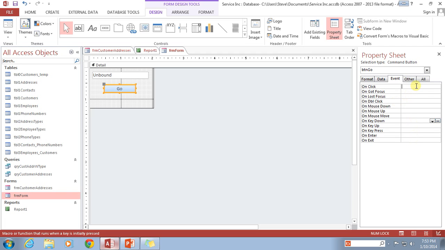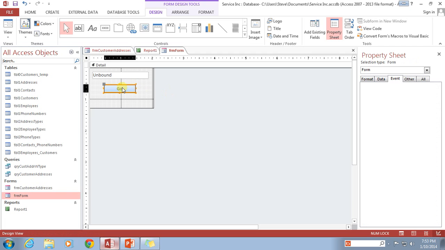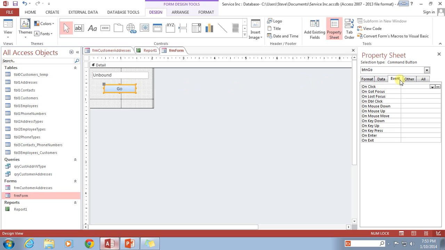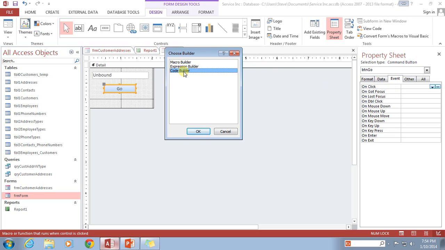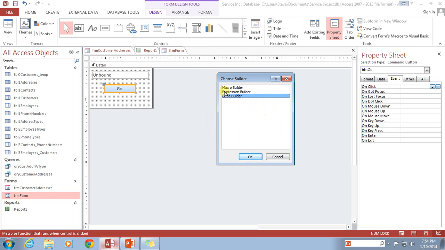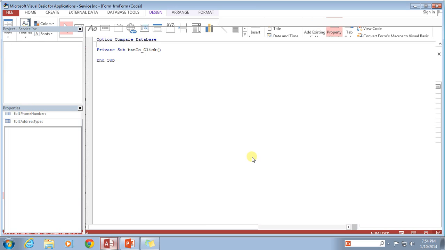For this particular example, I've selected the Go button here, and I'm going to go to the onClick event and select the ellipsis. I'm going to go to the code builder. Just so you know what these are, the macro builder is where you can build a macro, which is similar to code, but it's a whole different syntax and way of handling events and doing things in Access, and we're not going to go into that. Then there's the expression builder, which you've already seen before. You can build expressions in there. Or, in this case, we want to go to the code builder. So I'm going to click OK.